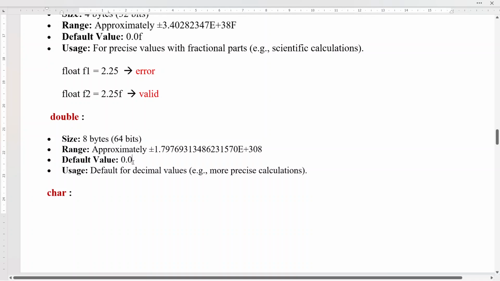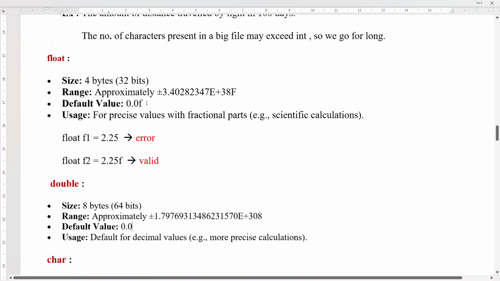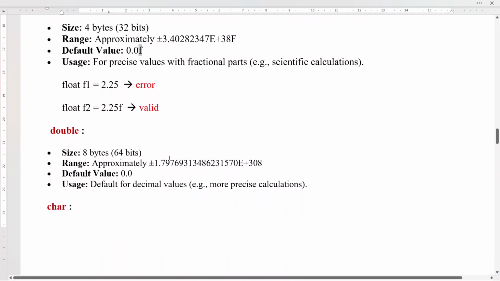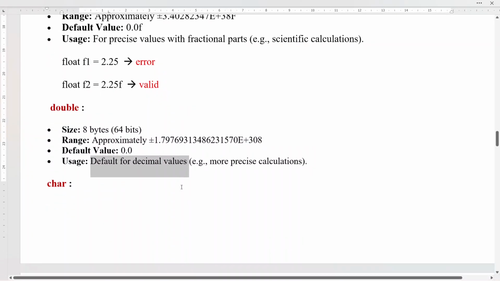All the decimal values in Java are considered as double. So we have to keep f in order to tell that it is a float value. And the default for decimal values is always double.